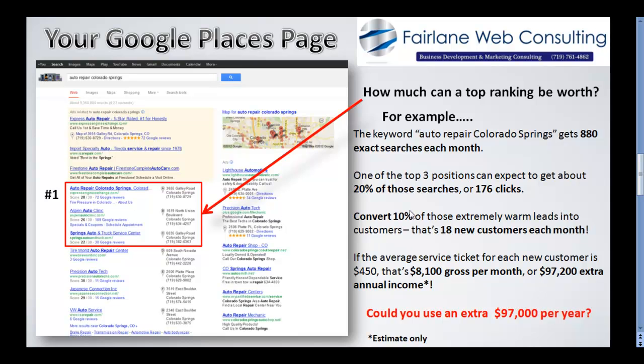So let's talk a little bit more about a Google Places page. How much can a top ranking be worth for you? Well, we can quantify that. It's easy to put a number on it. For example, let's go back to our Auto Repair Colorado Springs. That's a pretty good keyword phrase. People pay good money to be there, and they want to be on top because obviously it gets the business.